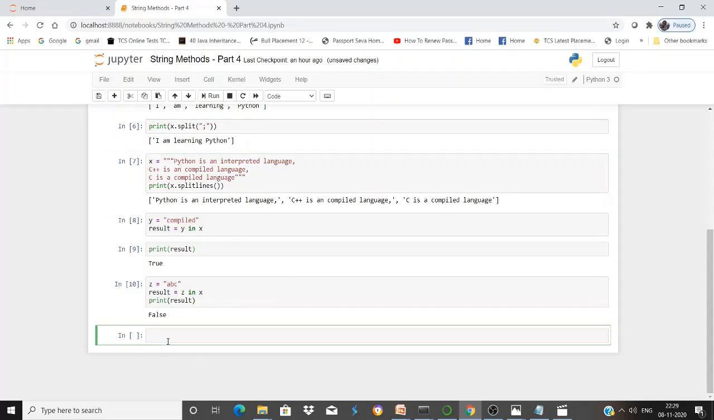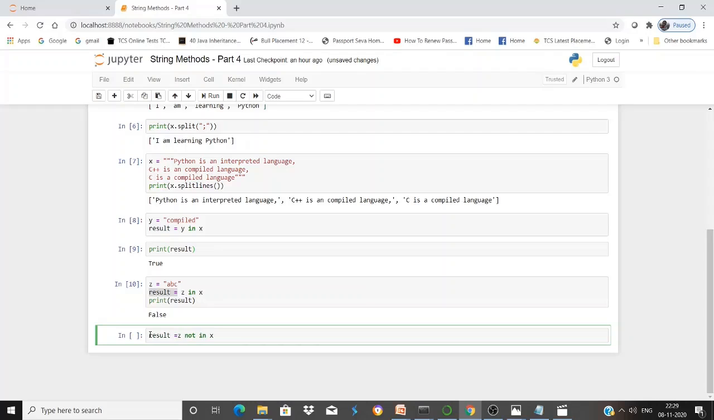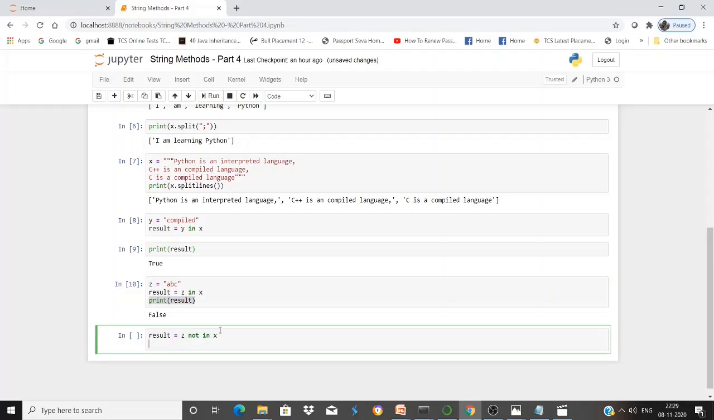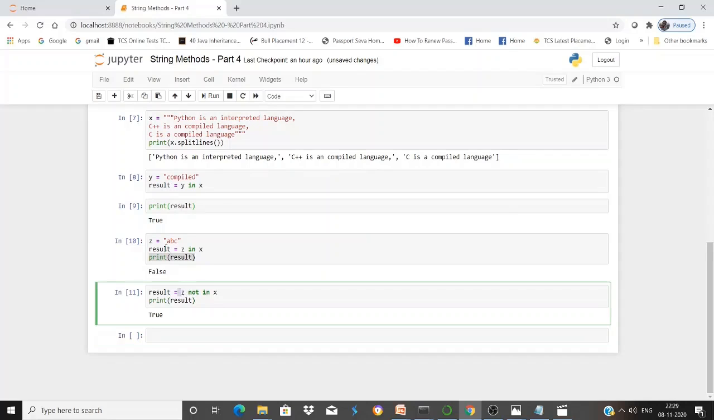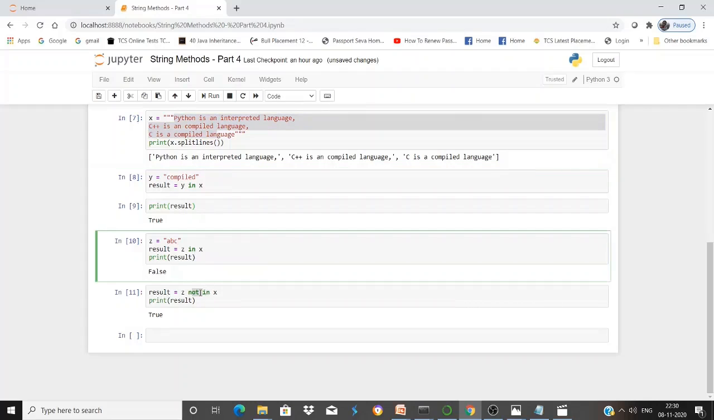Now if we just do it like this, z not in x, and again store it in result and then print the result, then we'll get True because the value ABC does not exist in this original string x. Fine. So that is how the in and not in keywords work.